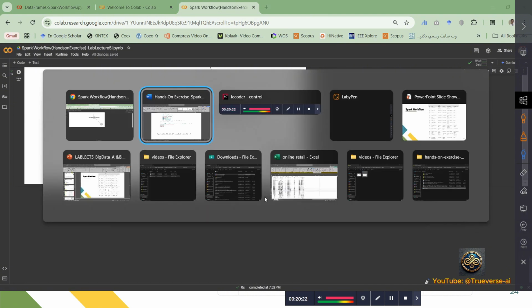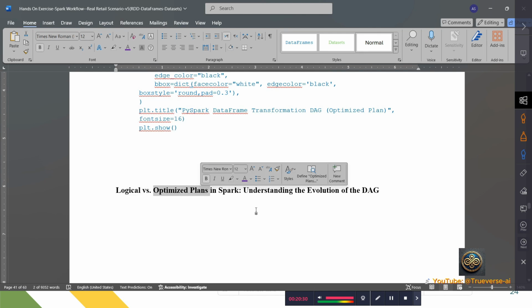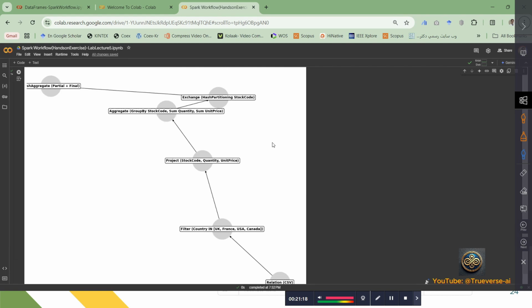So to see the difference between the logical and optimized plan in the DAG, this table shows it very nicely. Compare the code first, which is step 6 and step 7. In the logical plan, the level of abstraction is high level, but when we use that true one, it goes low level and incorporates physical execution, because it's close to step 8, which is physical. Here is the logical, high level. Partitioning does not explicitly include partitioning, but we will see the exchange here. You can see the exchange here.